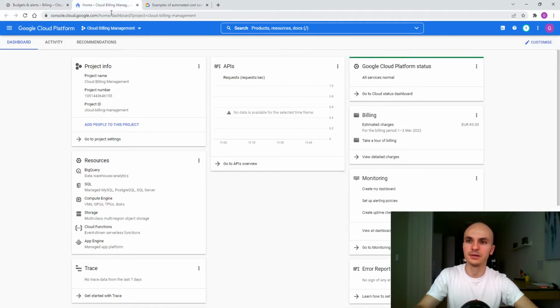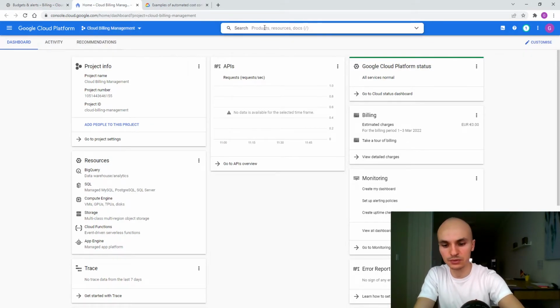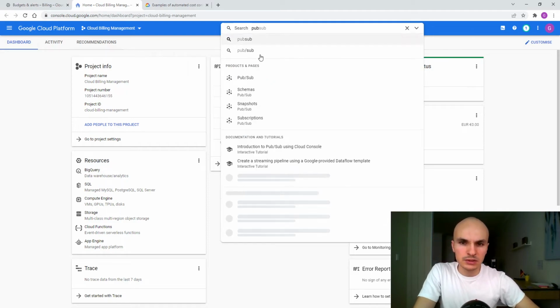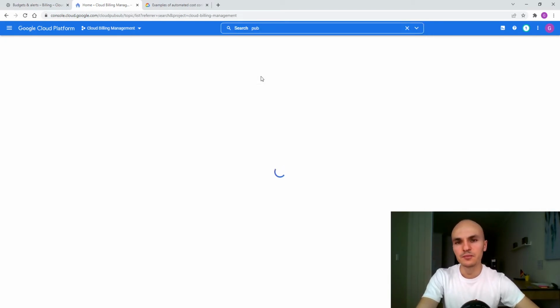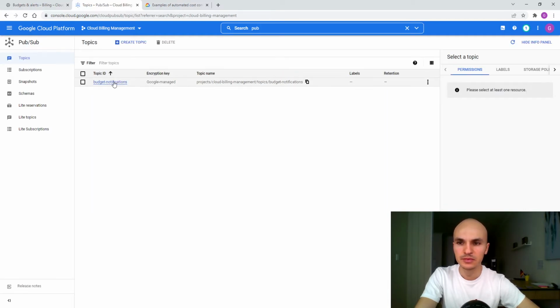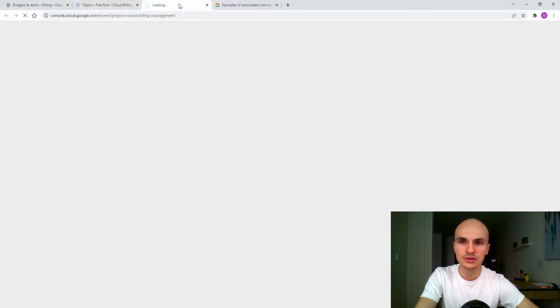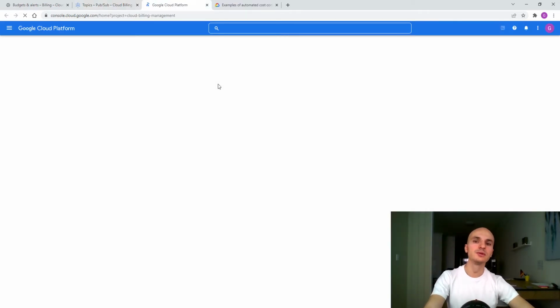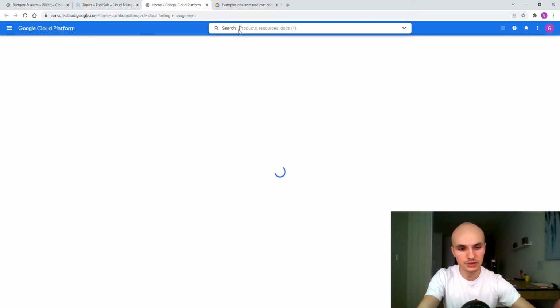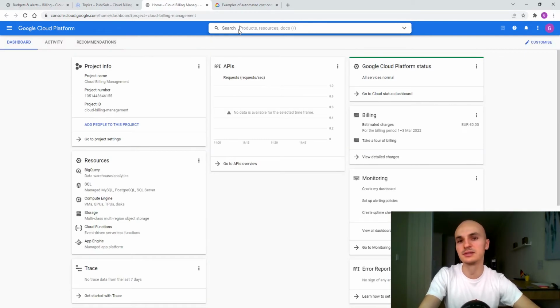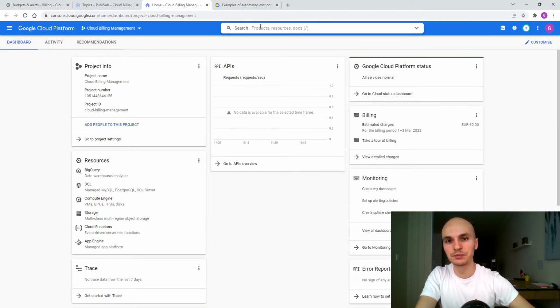Very well, and now we are in our Cloud Billing Management, and we go to PubSub. And we see that we have our PubSub topic that's linked to our budget. Very good. So now we want to create the function that's actually going to programmatically disable the billing.